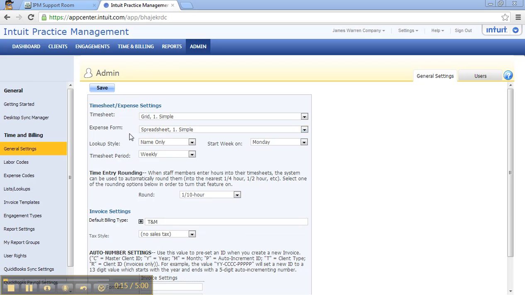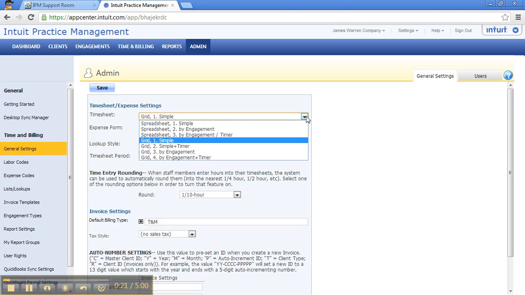So when I go to the admin tab, general settings, timesheet and expense settings, it defaults to grid simple one, which is just going to be client name, work code, and then you have your grid for the days. The hours you can add and notes. You might do simple and timer or simple engagement timer if you want to track your work code to the engagement plus the timer. Most people are probably doing 2 or 4.